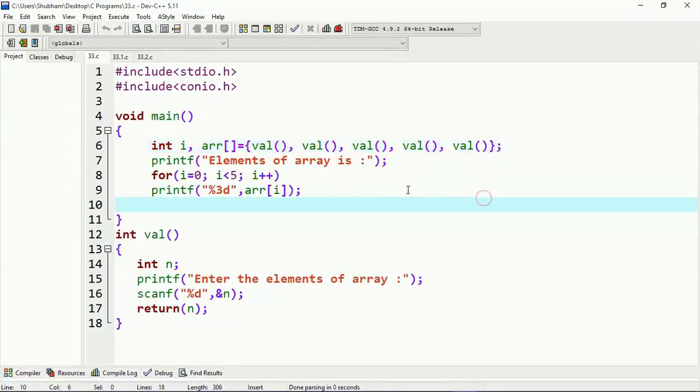So here you can see that I have a simple program. In this program I have a function which is val, and you can see that I'm using the function instead of array elements. I will tell you what these functions are doing here. Under the main function I have an integer type variable i and an array which is add. Whenever the controller comes to this statement, it will see that I have a function instead of a value. So first it will execute this function, and this function is useful for getting the value from the user, meaning dynamic initialization of the array.